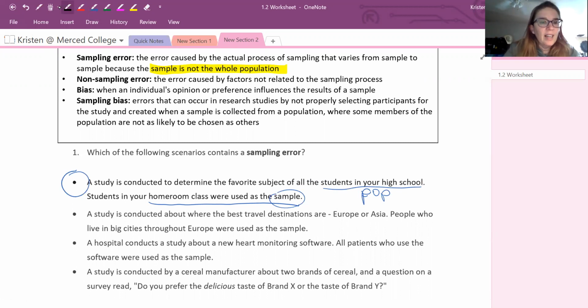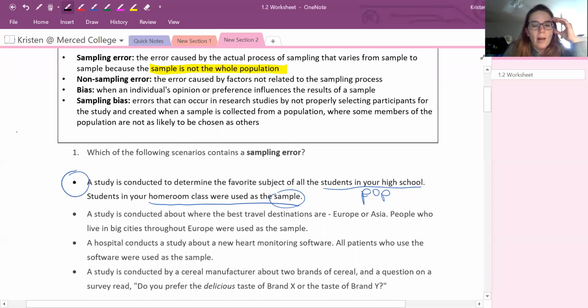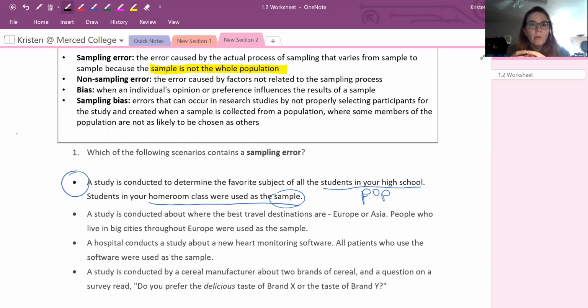Okay, so that's definitely a sampling error because the sample does not represent the population. Just to be clear as to why that is, people in your homeroom class, we're just going to be very generic. Let's just say it's everyone. We don't know how they were chosen. So typically homeroom, like first period, that's going to be like your math class, which is typically people in your grade, which is going to be people that all have that math class in common.